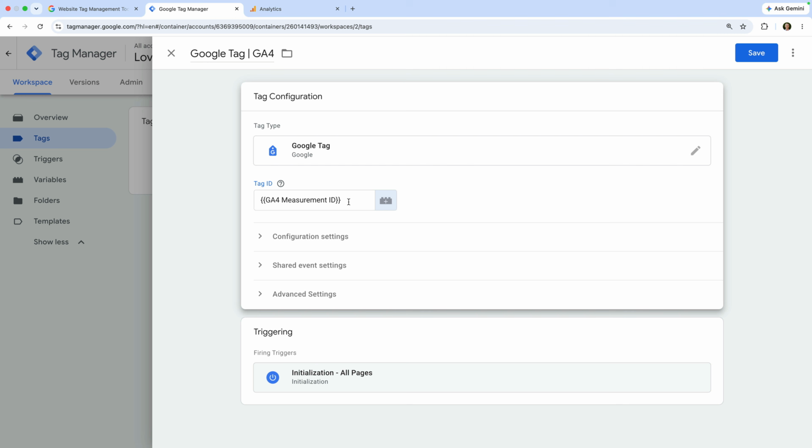Next, we need a trigger. Below tag configuration, we can see triggering. And for our Google tag, we can see a trigger has been automatically selected for us. This is the initialization all pages trigger. This tells Google Tag Manager to fire the tag on every page of our website before most of the other tags in our container. In most cases, I recommend using the initialization trigger because it lets Google Analytics load as early as possible.